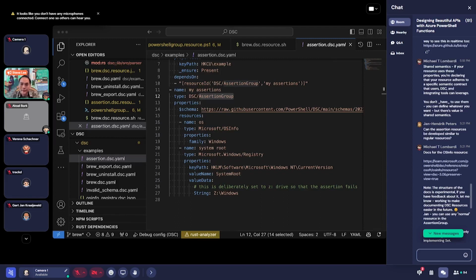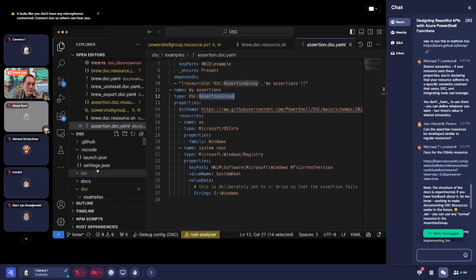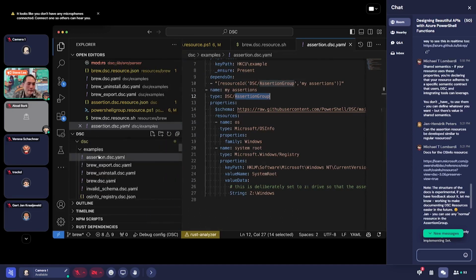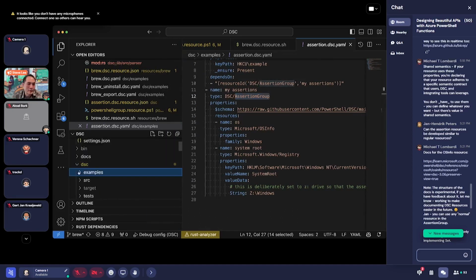Okay, so yes, DSC is now written in Rust. Let me cover that for a second. I need to make this a little bit smaller so I can find this. DSC itself has, if you look in the repo, two folders that matter. There's a DSC lib, which may or may not ever become an actual library outside of DSC. And there's DSC, which is the executable that uses the lib.